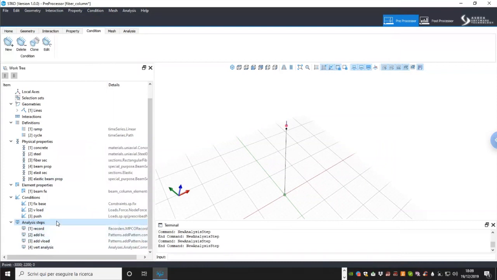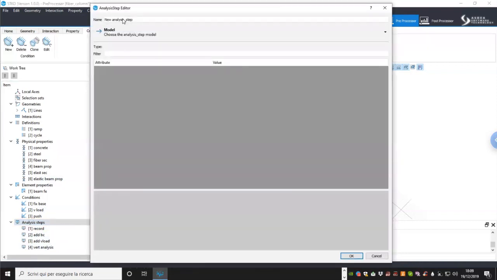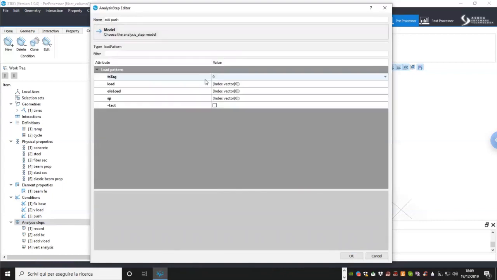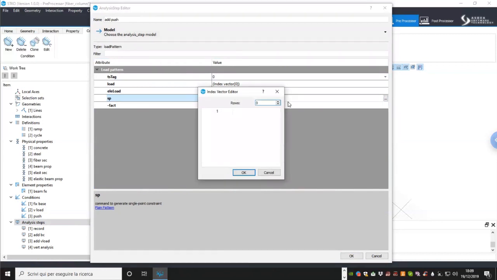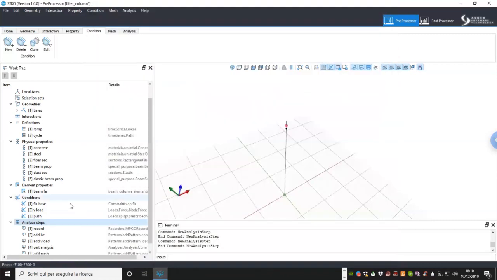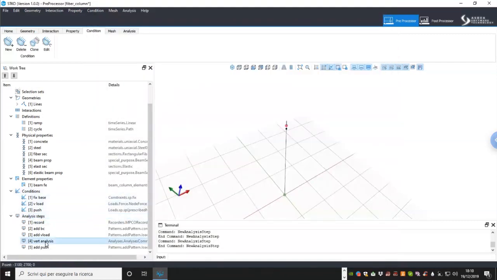Now we can add the horizontal load. So once again, add, and we call it add push. We go under model, pattern, add pattern. This time is a load pattern once again. And the load that we're going to apply is actually an imposed displacement, so we go under SP. We need just one place here, and we choose push. Okay, and then we choose the time series. This time we choose the cyclic time series. Okay, and okay. Now we can create the horizontal analysis.